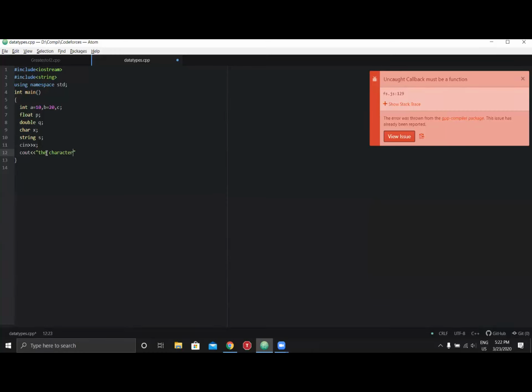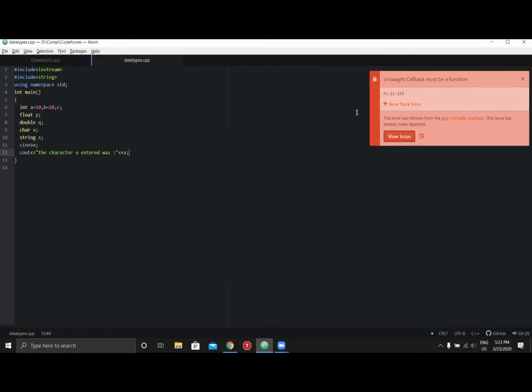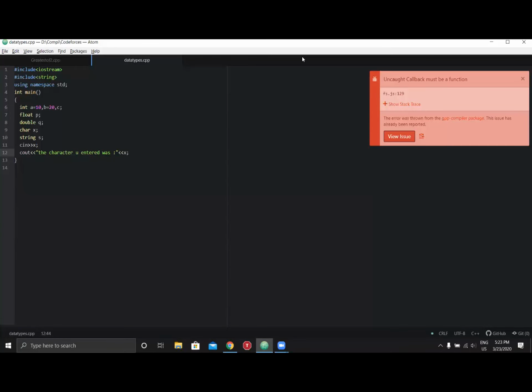The character you entered was X. Okay. Now, if I give in 8, the character you entered was 8. Okay. And if I give in, let's give semicolon. The character you entered was semicolon. As you can see, there's no problem. Anything on the keyboard, anything that has a valid ASCII index can be stored inside a character type variable.